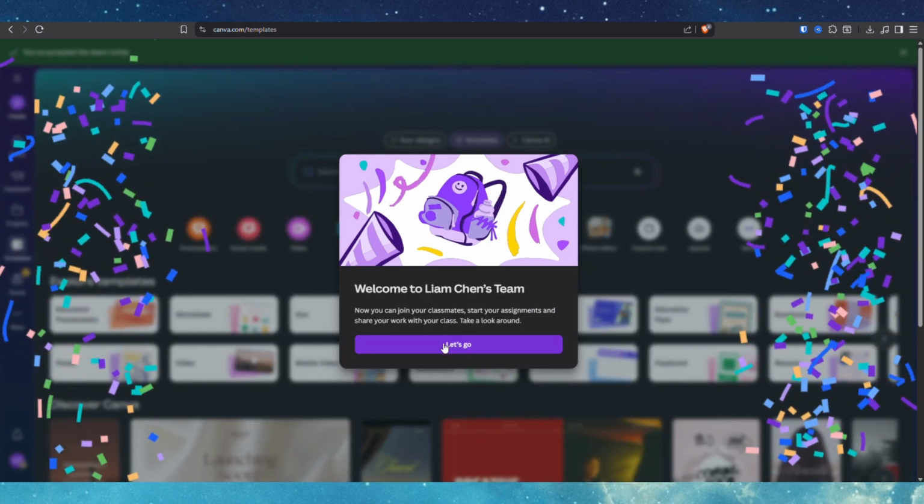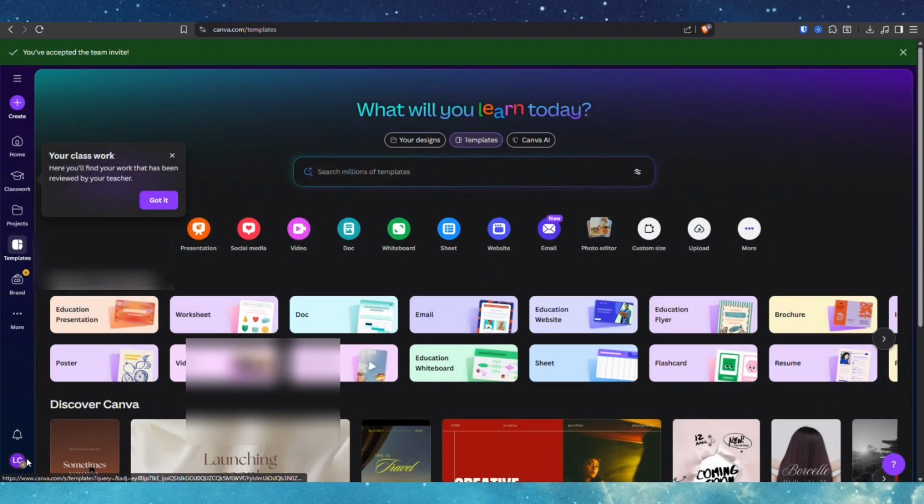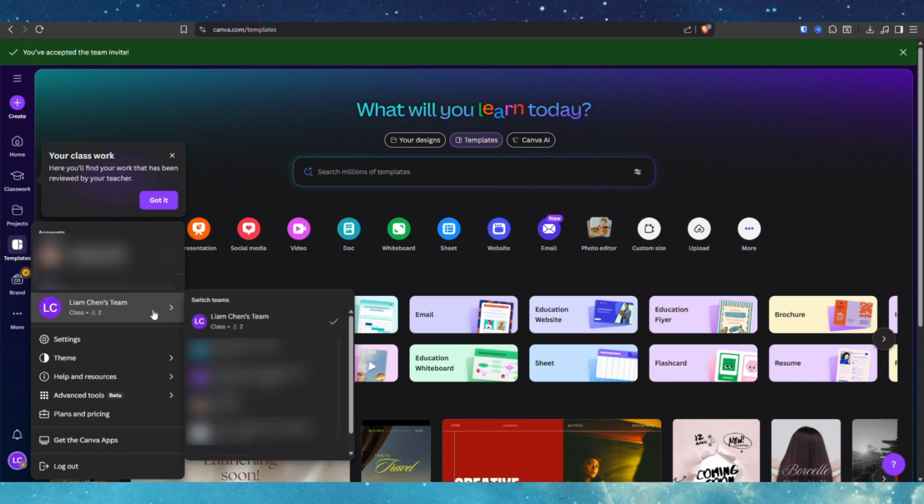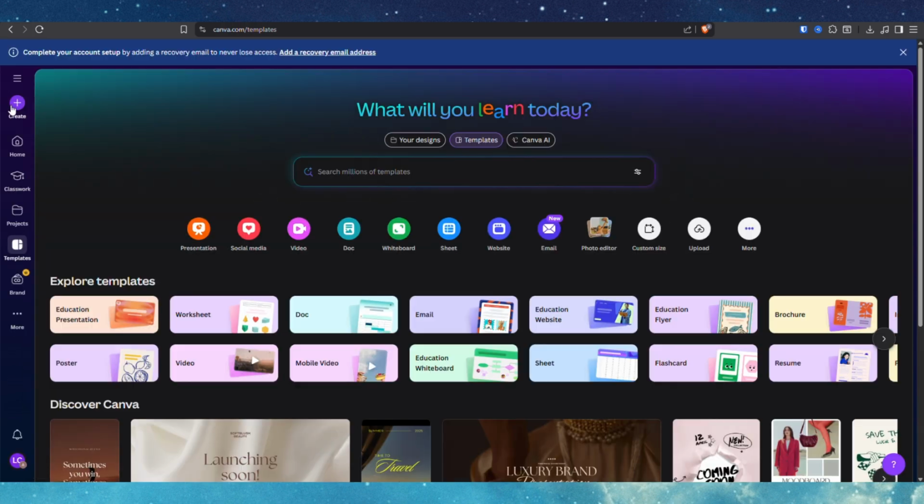Next, click on your profile down below and make sure to select Liam Chen Team in Teams. Next, you can use everything that is Pro in Canva. Let's try it.